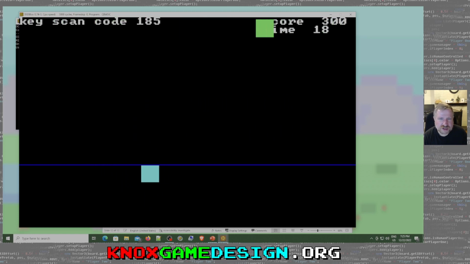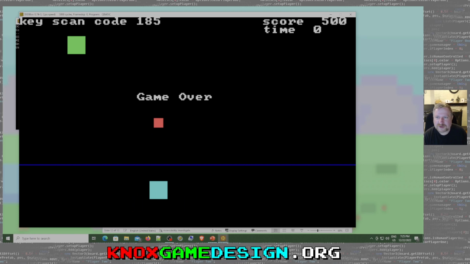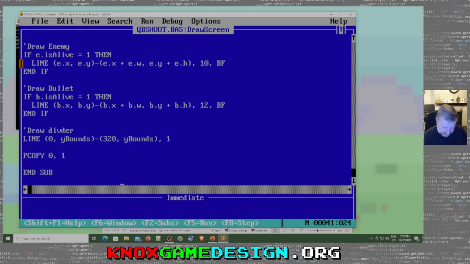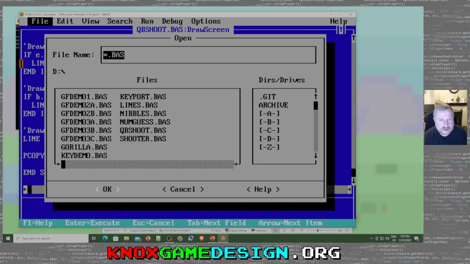It's actually kind of a challenging game because you can only shoot one at a time. So you kind of got to anticipate when your bullet's going to reach the enemy. So we're getting almost out of time. Got 500 points. Oh, game over. So I scored 500 points. You press the escape key to quit. So I think that's all the demos.